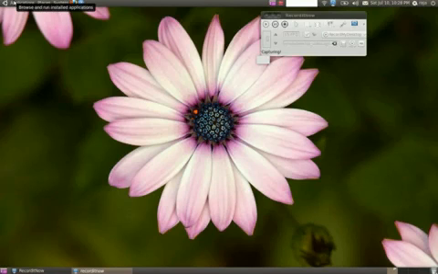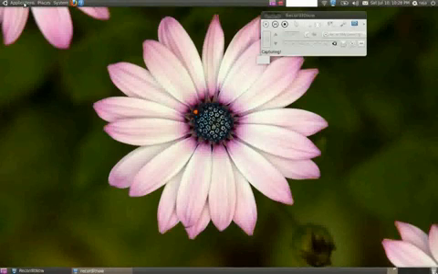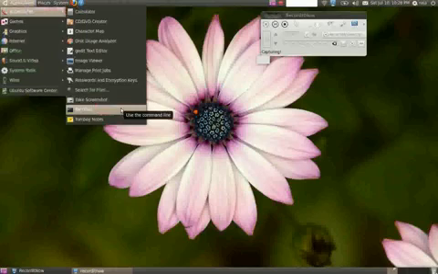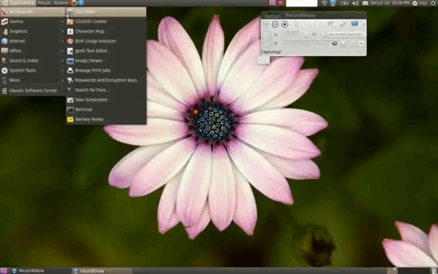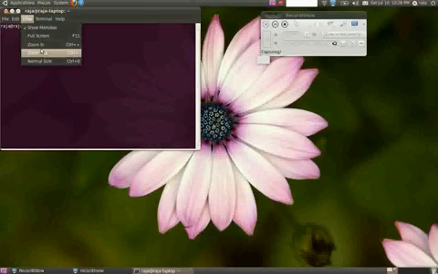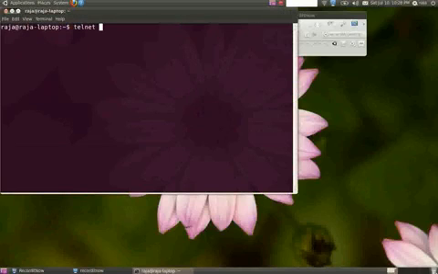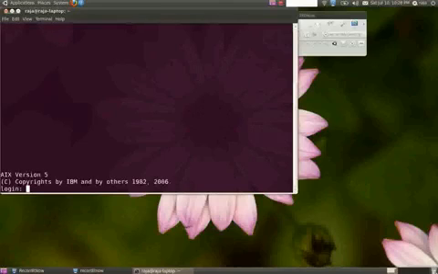AIX server. First of all, let me show how to log into the server from a remote laptop or a desktop. So I'm using Ubuntu Linux on my laptop, so I'm opening a terminal, and then I'm going to telnet to my AIX server, that is 192.168.2.15. Okay, now I got the logon screen, and I'm going to log in as root user.